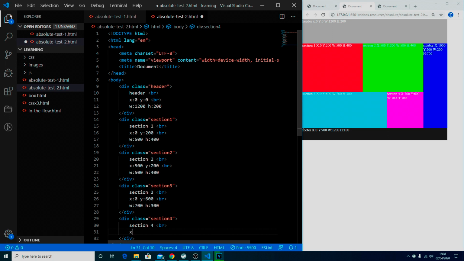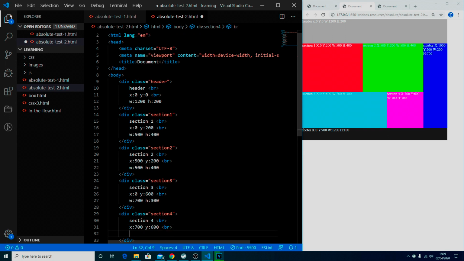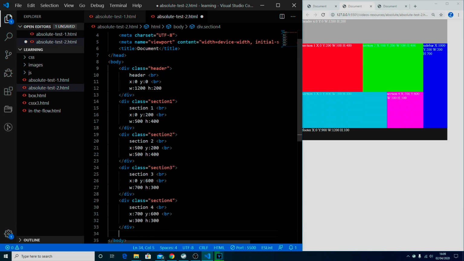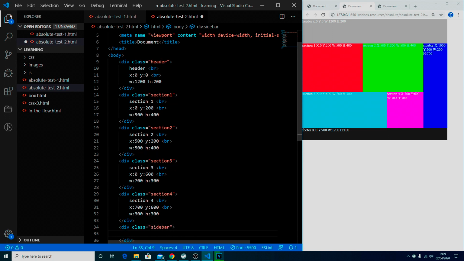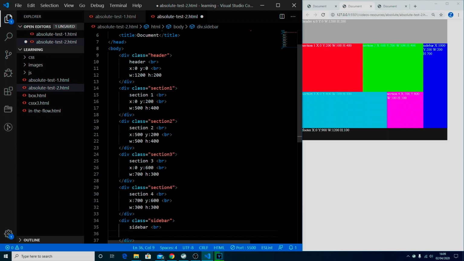And X is 700. I know this is really exciting, but if you don't understand this, this is why you need to do it. It's practice. Once you've done it enough times, it becomes second nature, and you don't have to worry about it. Okay, so width is 300 and the height is 300. Okay, and then we're going to go into our sidebar. So dot sidebar, and again we'll call it sidebar, and the X is 1000. The Y is 200.